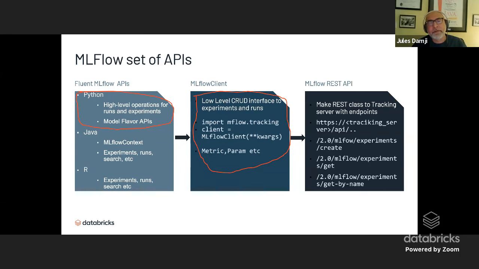And then you have the lower-level client APIs, which give you more control over the creation, removal, update, and deletion of those particular experiments. The MLflow Tracking client uses that. And then finally, we have the REST APIs. If you don't want to use any of those, you can go direct to the REST APIs. But the progression is that the high-level APIs call the MLflow client underneath, which then uses the REST API to talk to the tracking server. So that, in essence, is what tracking is all about for today.